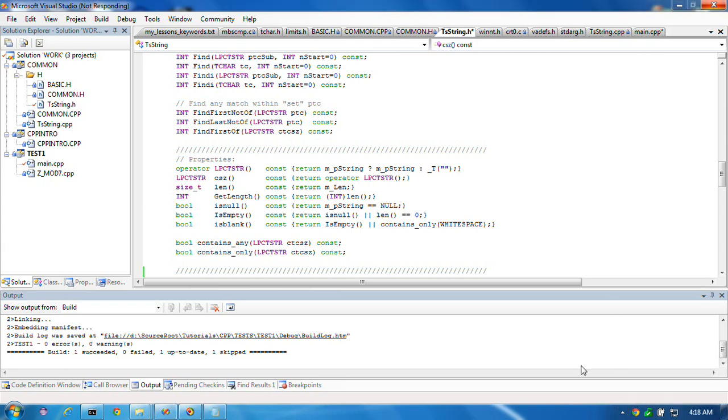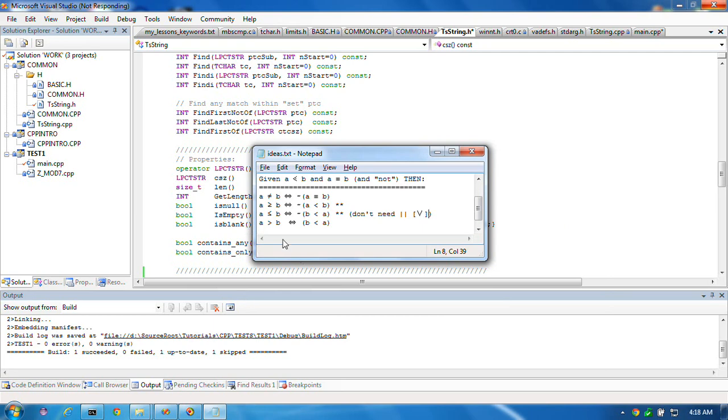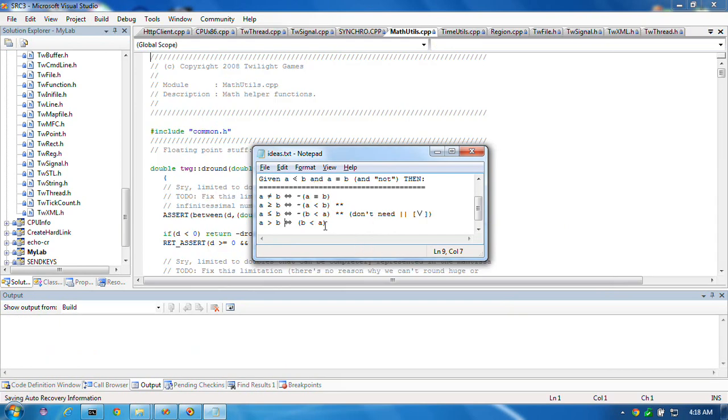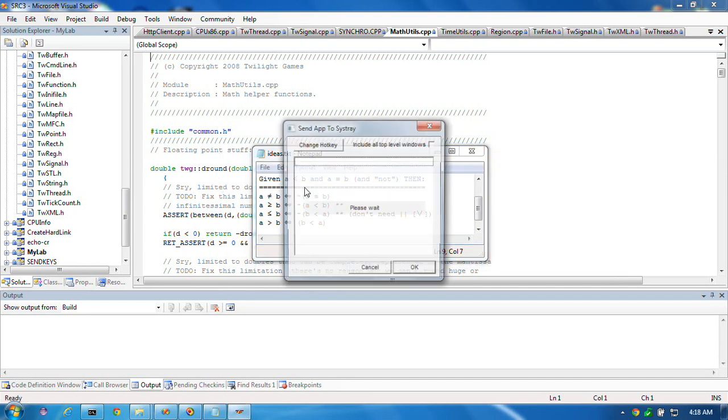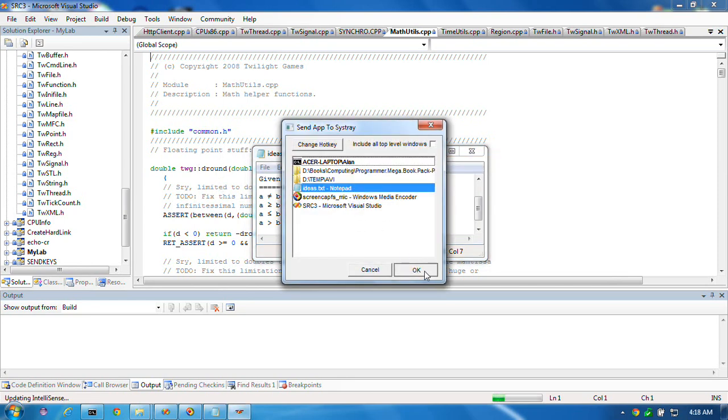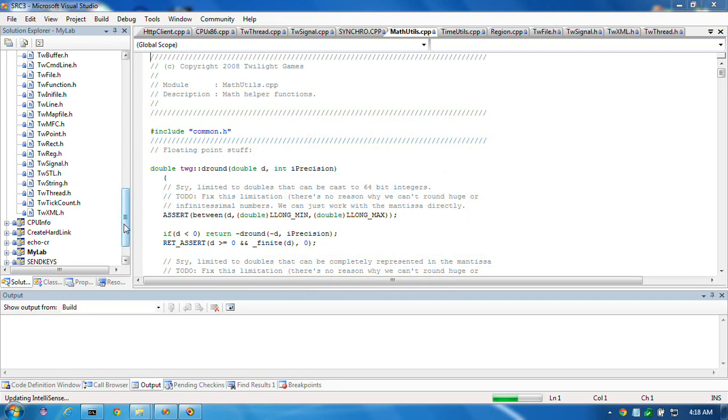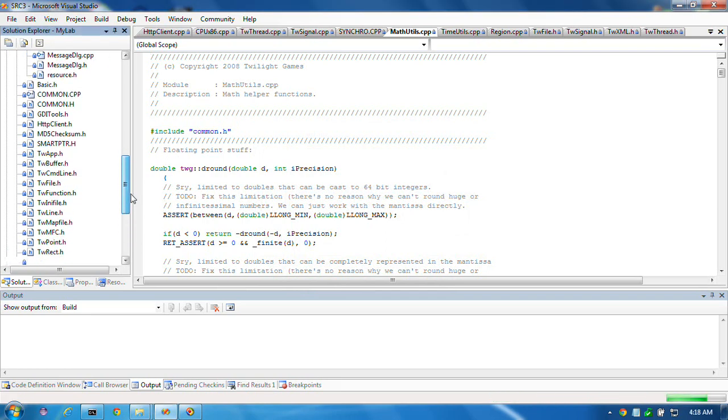Oh, here were the corrections, by the way. These were the corrections from the... Oh, here we go. Buffer.